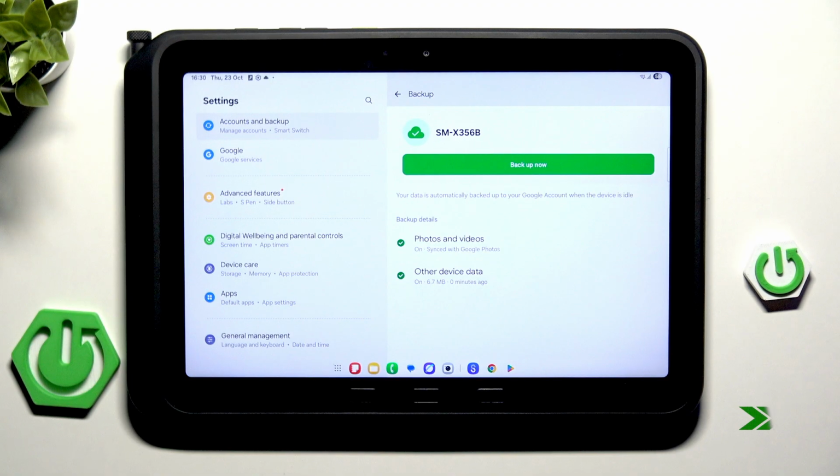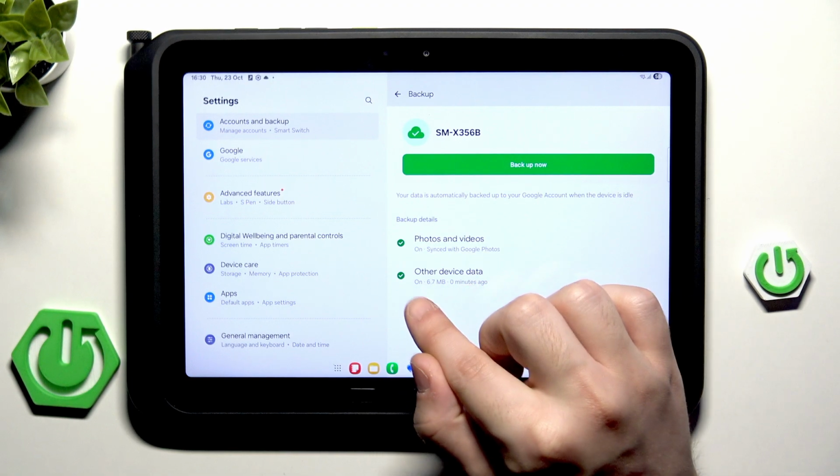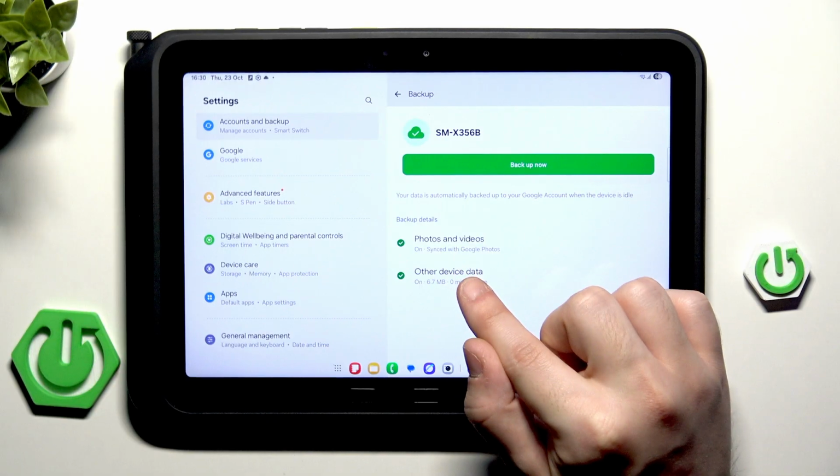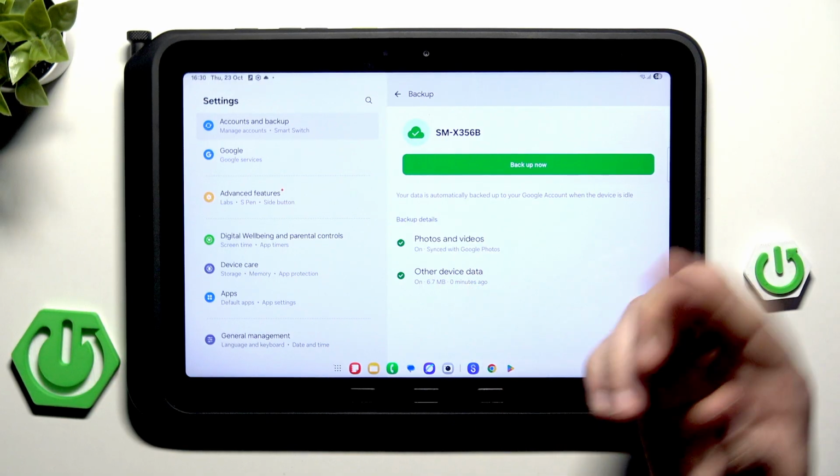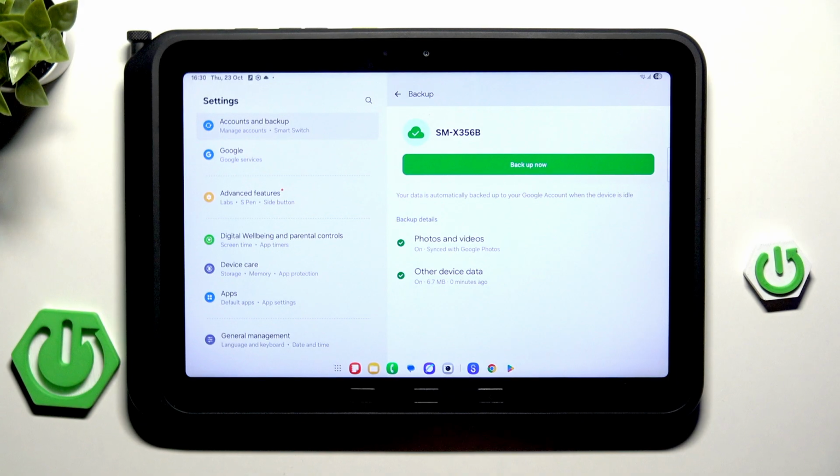Okay, and now the backup has been successfully created. You can see it right in here on the other device data that it has been successfully made 0 minutes ago, because it was like 10 seconds ago. But when we see something like that, it means that our backup has been successfully created.